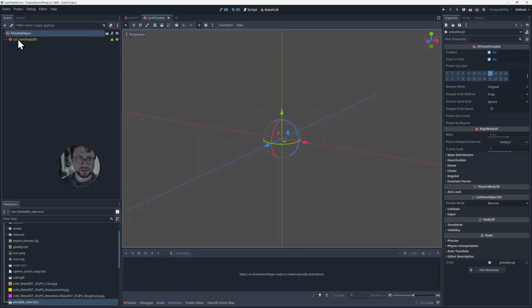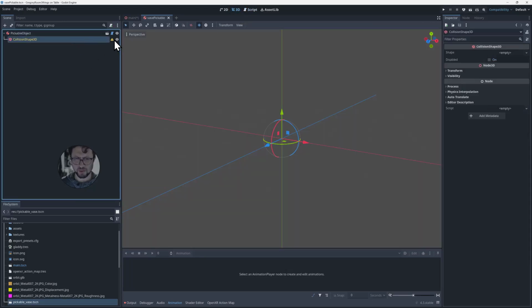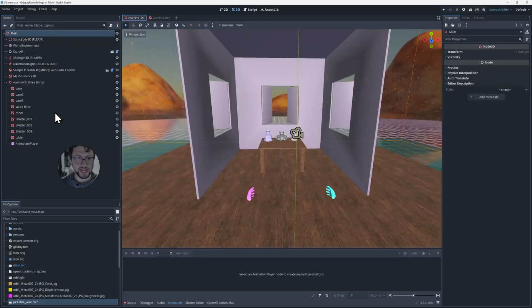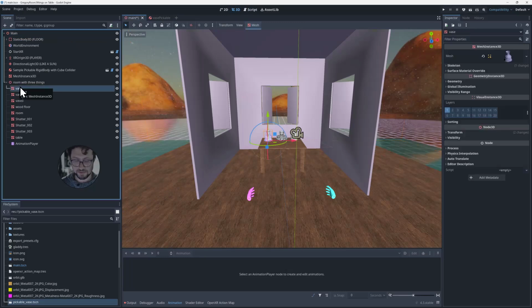Here, I'll go back to the 3D view. And then we have a collision shape, which has a warning because the collision shape has no shape or anything defined to it, which is all fine. So here we're going to click on pickable object, so the root node of the scene, the top node. And here we'll select one of our vases. So I'll select the first one.